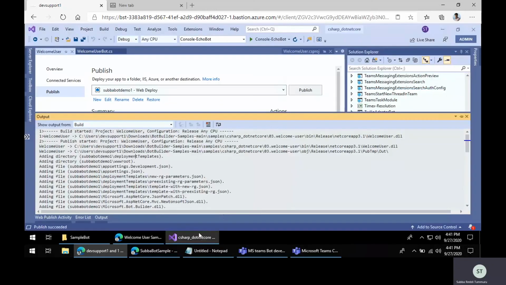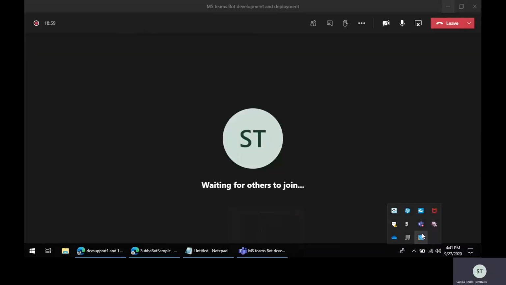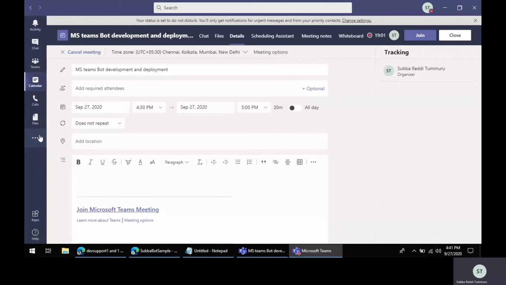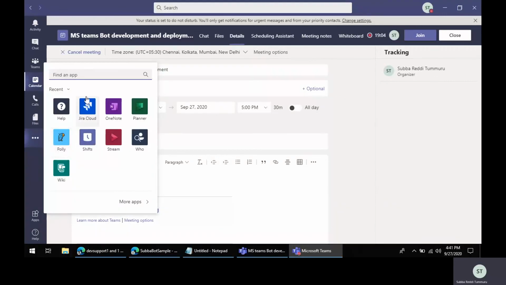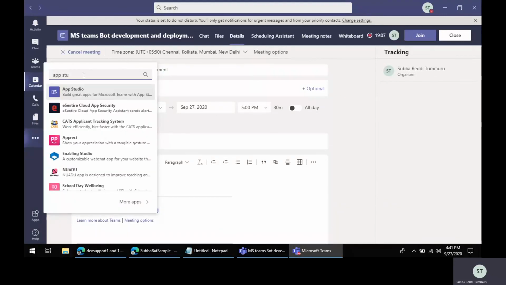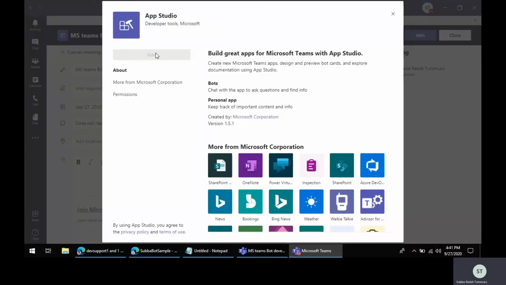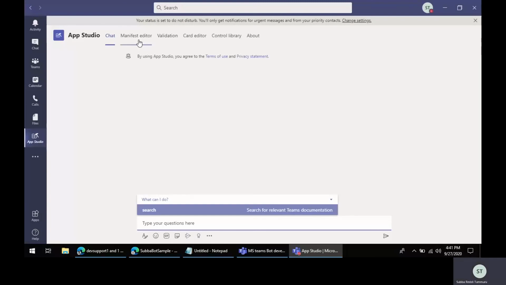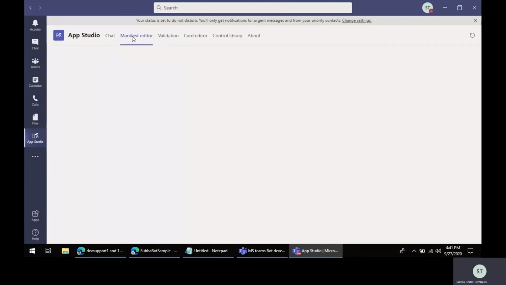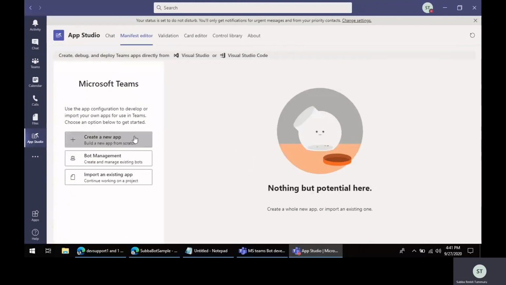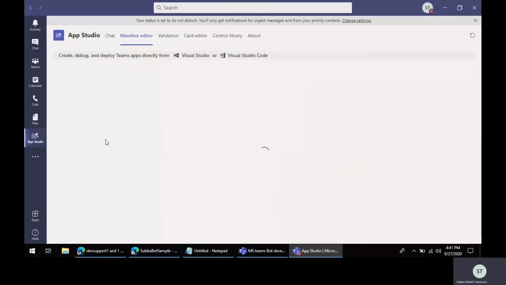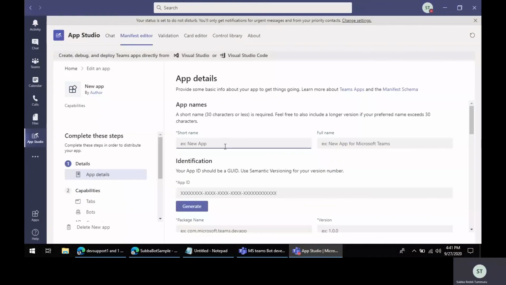Now let's go to Microsoft Teams and create our manifest file to use the app in Microsoft Teams. I just need to go to App Studio. If it is not added, I will add App Studio here. In App Studio, you navigate to the manifest editor. Here we create the manifest using the interface itself. For example, create new app, say short demo, super demo bot.